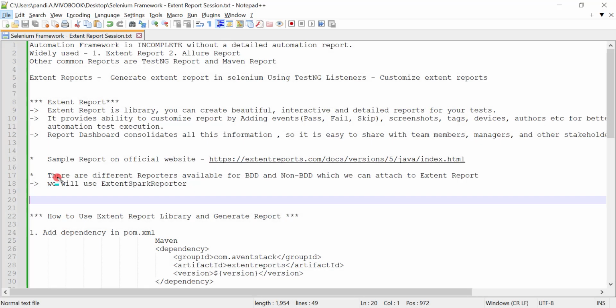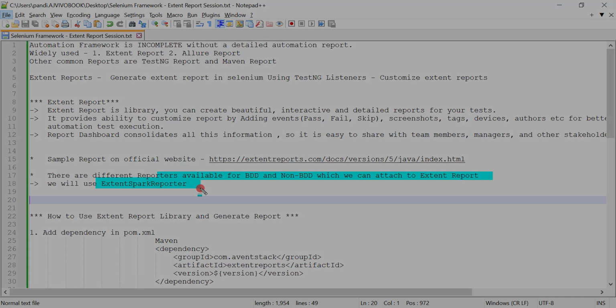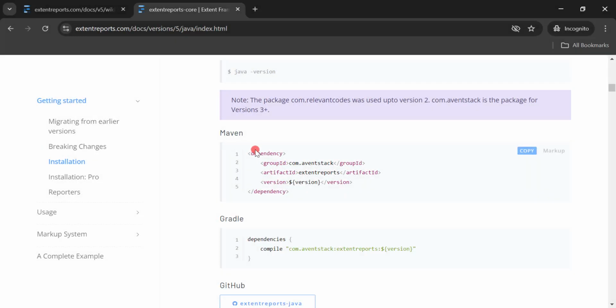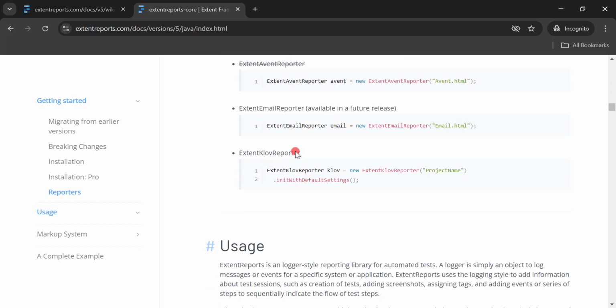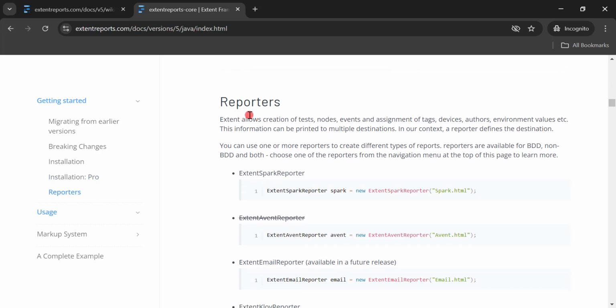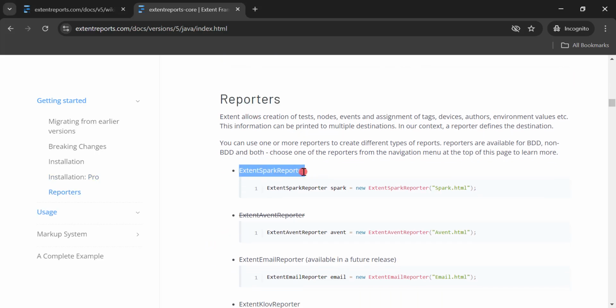For the ExtentReport, there are different reporters available for BDD and non-BDD that we are going to attach to our ExtentReport. We will be using ExtentSparkReporter. Here they have given how we can set it up for Maven by adding this dependency. There are different reports; yes, this is the section. This reporter will generate a .html file. Once this file is ready, we can open it with the help of any browser on your system.